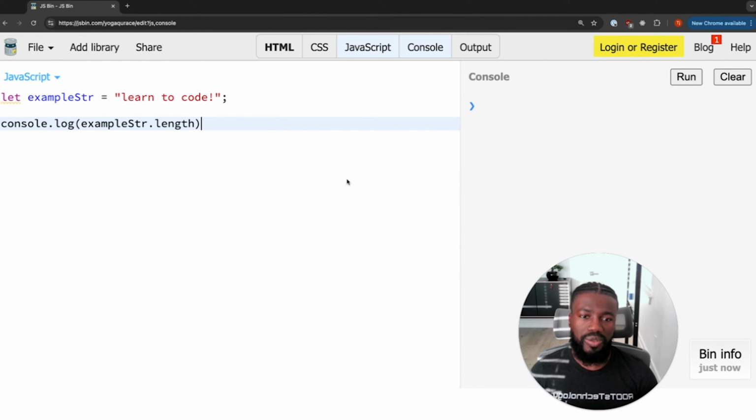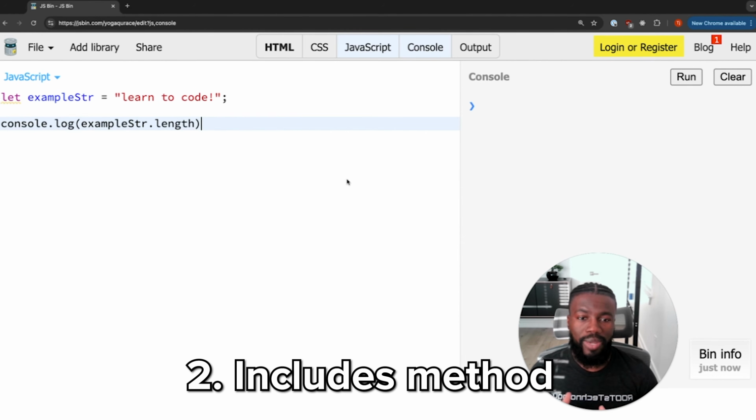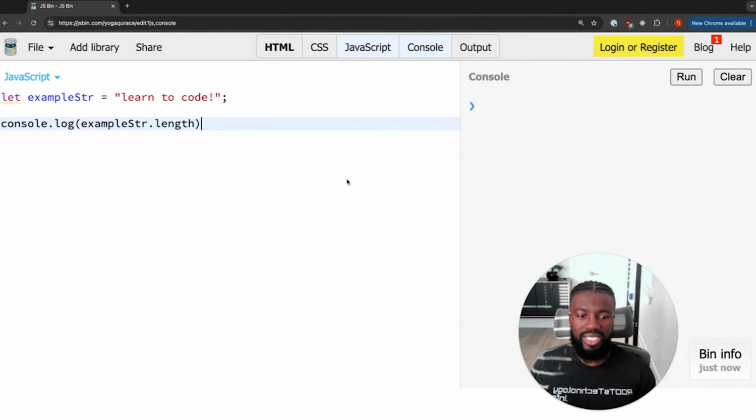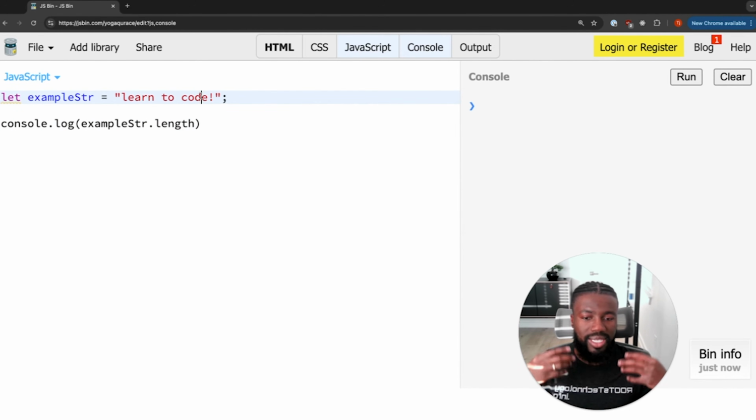The second JavaScript string method that you have to know is the includes method. The JavaScript string includes method lets you know if a string includes some kind of string that you are searching for. Let's say that I want to check to see, does this string include the word code? That's where I would use the includes method.